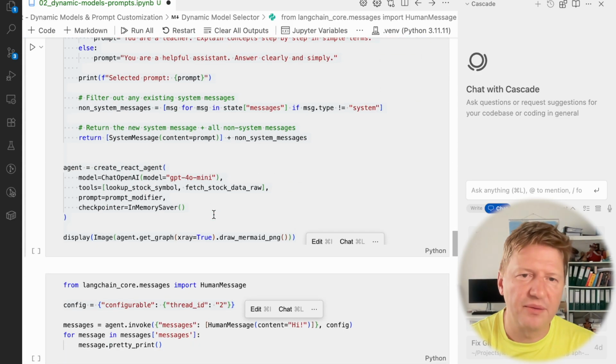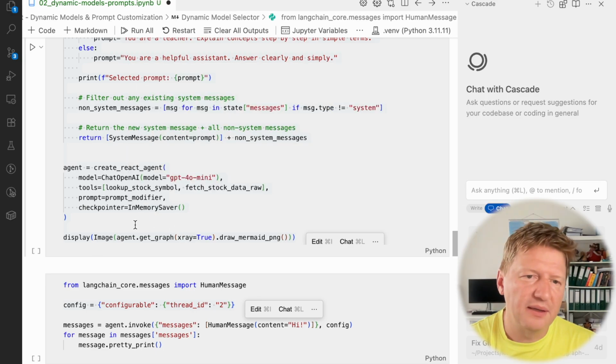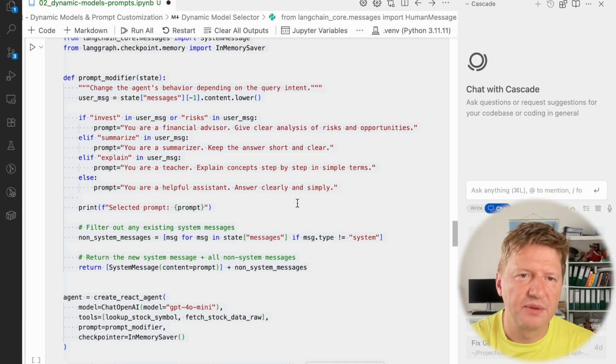Let's start again from creating a React agent. And I'm again leaving all the default values so we can concentrate on one thing at a time. We have the standard model, we have the standard list of tools, but for prompt I'm providing a function, and I have a checkpointer, like in memory. But what this function performs, let's take a look.